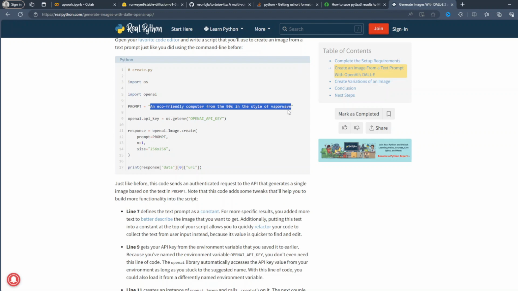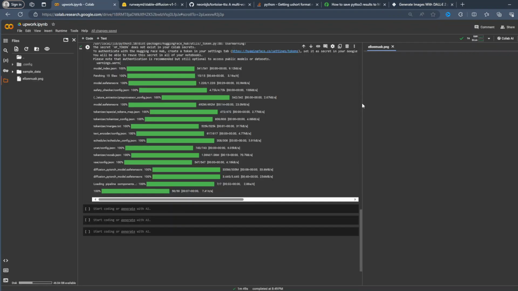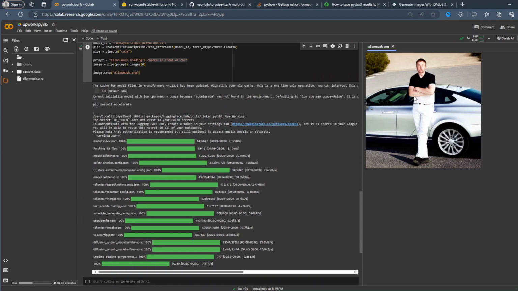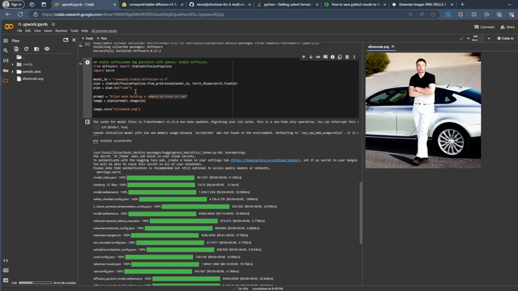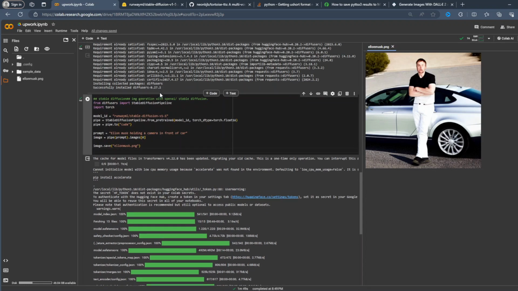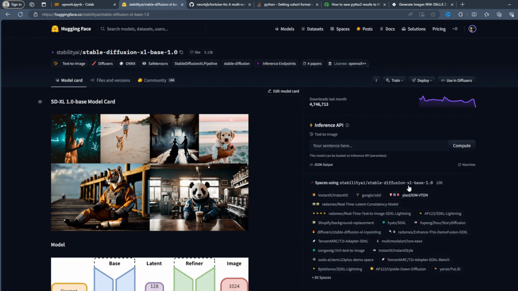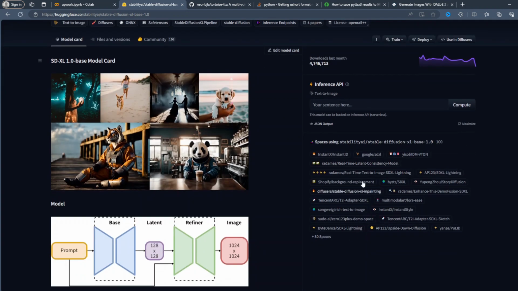Now let's go back to the Colab and check our result. The result is quite good but not satisfactory, as we can see that Elon Musk is not holding a camera, he is just in front of the car. So we need to change the prompt or other settings of Stable Diffusion and try again, or you can use other models like ControlNet, which is also quite good for tasks like this, or models from Stability AI can also be used for tasks like this.